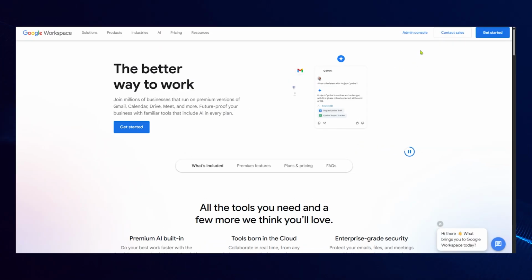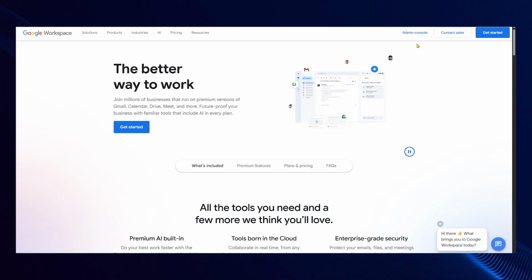Firstly, you need to head over to the Google Workspace website. You can do this by opening your preferred web browser and typing in workspace.google.com. Once you're there, you'll see an array of Google's productivity tools and services.